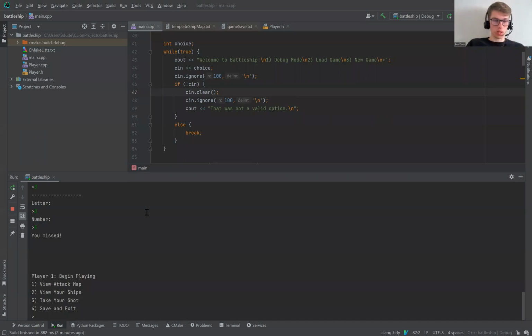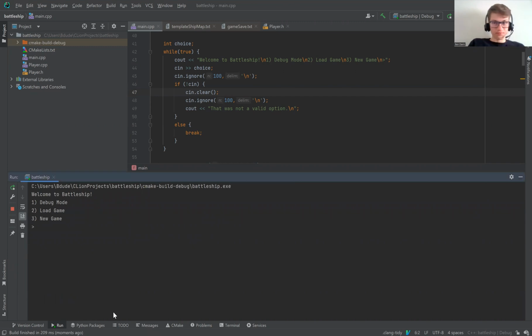Welcome to Battleship in C++. Today I'm going to be doing a demonstration of my program and then looking at some of the code behind it. So if we run this program, we see that it gives you a menu with options.